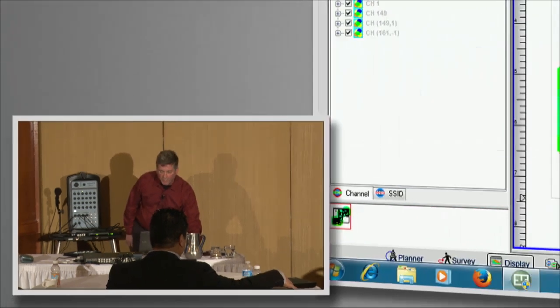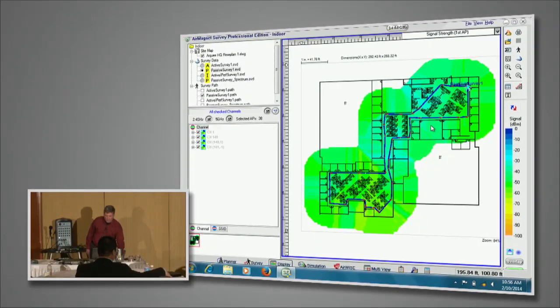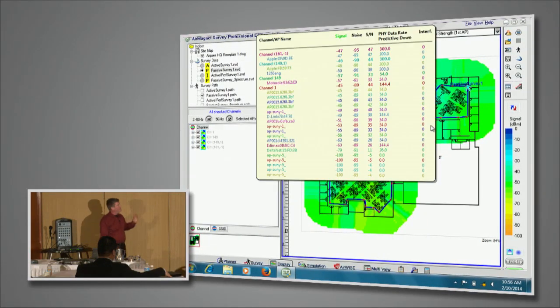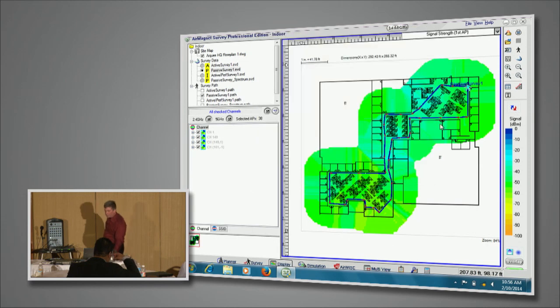The thing to keep in mind about surveys is the heat maps are color-coded for values. So for example, here we have the signal strength heat map. And you can mouse over any point and see the individual signal strengths of your individual access points and channels. But the color that is represented on here is represented by the strongest measurement. So whatever the AP has the strongest signal level at that point, that's what's going to be color-coded.